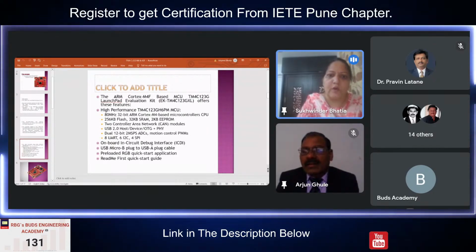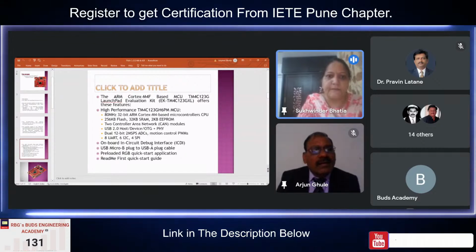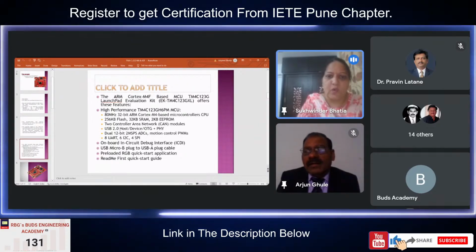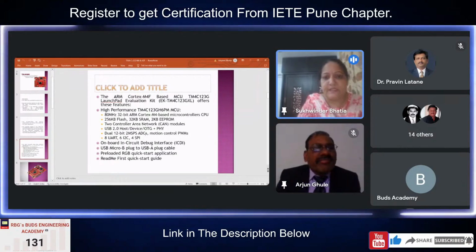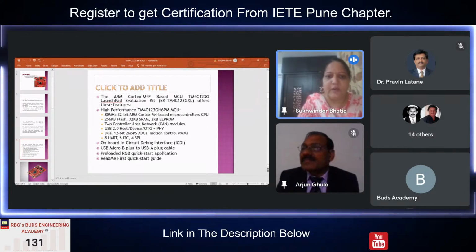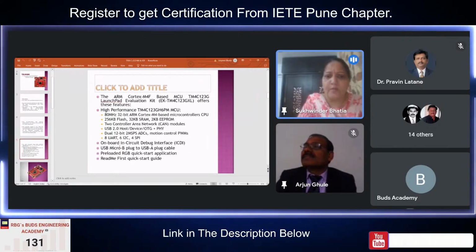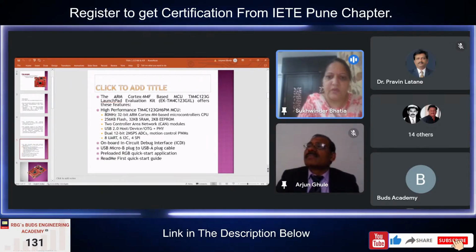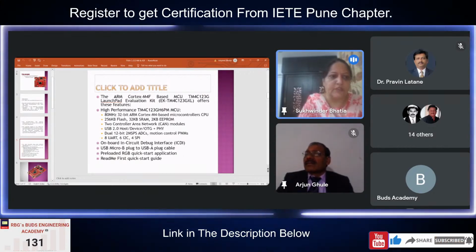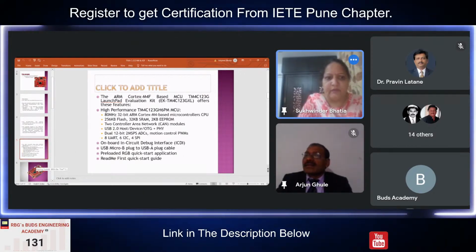It has two controller area network modules. It has USB 2.0 host device capability, dual 12-bit 2 MSPS ADCs, and PWMs like this. It has an onboard in-circuit debug interface, and you have a USB where you can plug in and do that. So these are some of the features which are available.